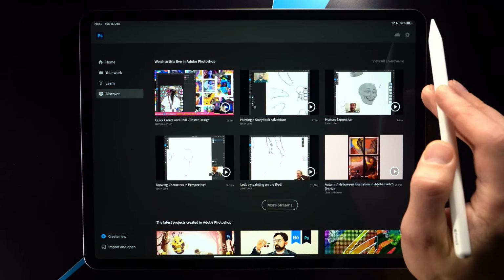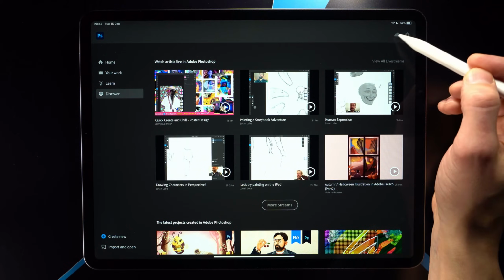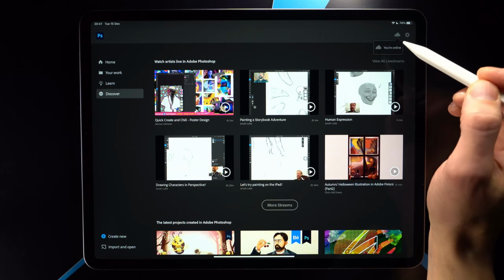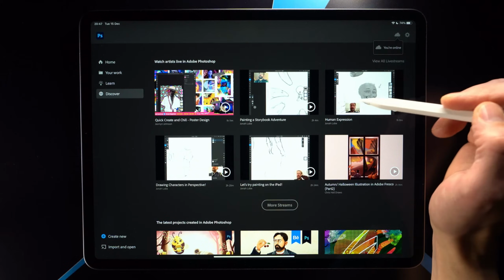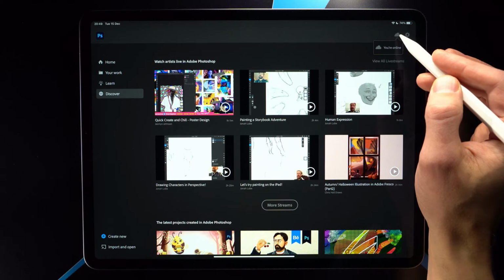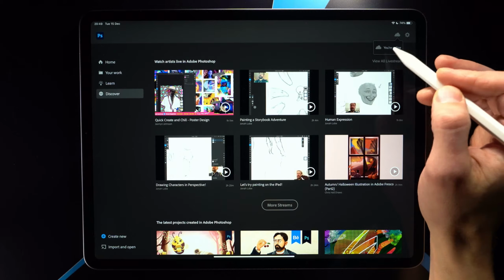Now to the top right. Here we have a little icon showing a little cloud. And this just tells us that we're online. If something is syncing, so if something is downloading to the iPad or uploading from the iPad, the icon right here is going to indicate what it's doing, and you can tap on it to see if it's uploading or downloading.